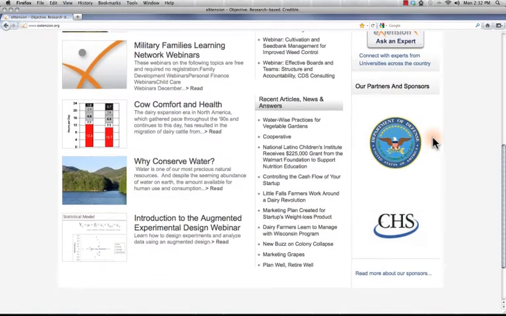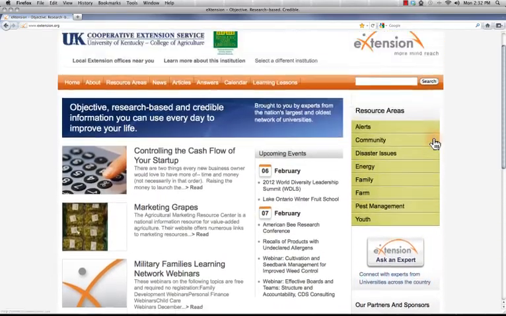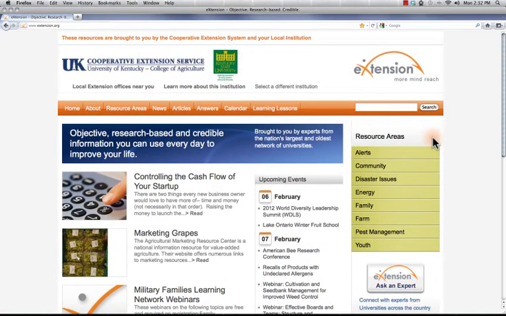Finally, in the bottom right-hand corner, you will see logos and information on some of eXtension's partners and sponsors that contribute to this site. We hope that this has given you a brief overview of the homepage of eXtension.org.